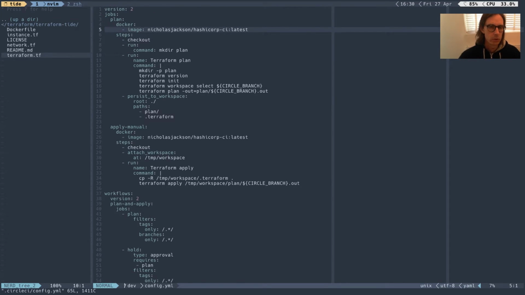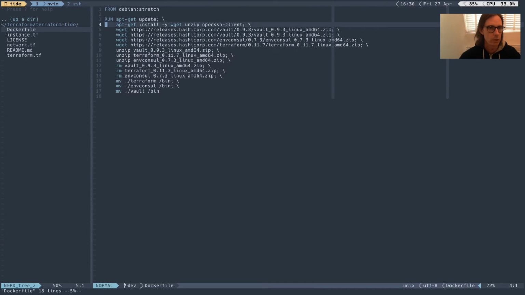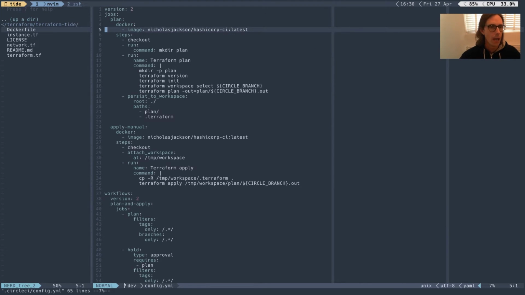Circle has the ability to run your CI in Docker containers. So I've just got a Docker file which installs a couple of tools. So I've got Terraform and stuff in there. They're pretty much just a sort of utility. And then if I look at how I've set this up, I've got it broken into steps.